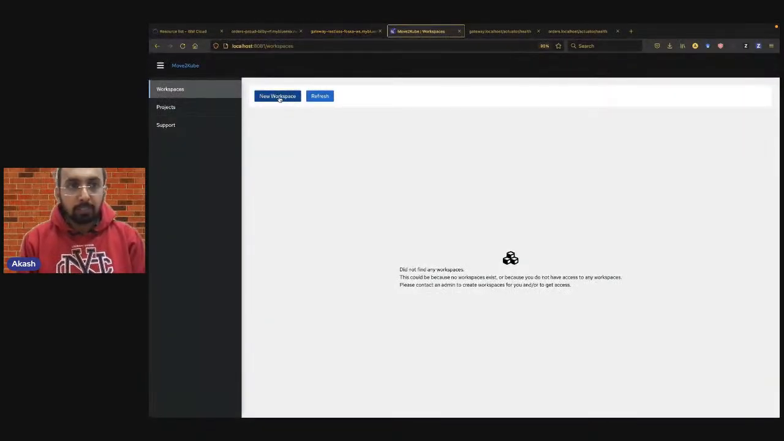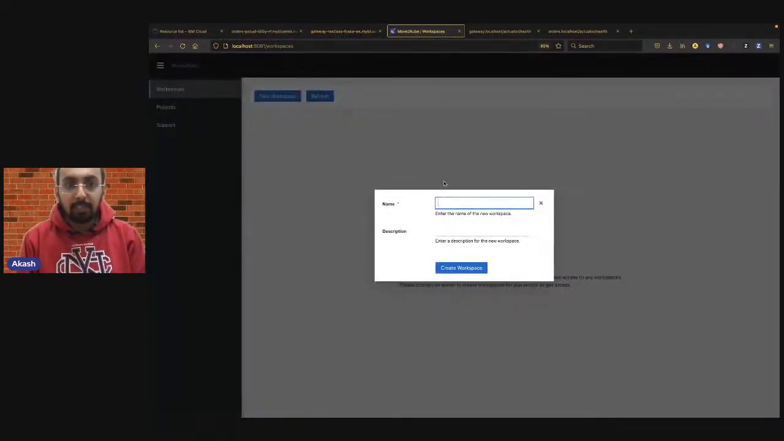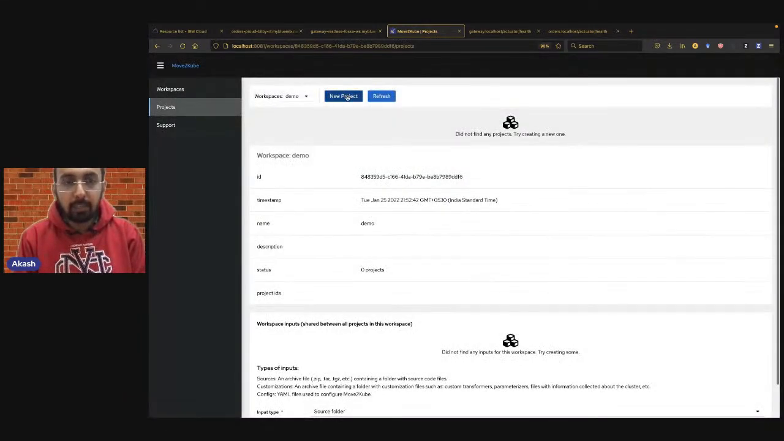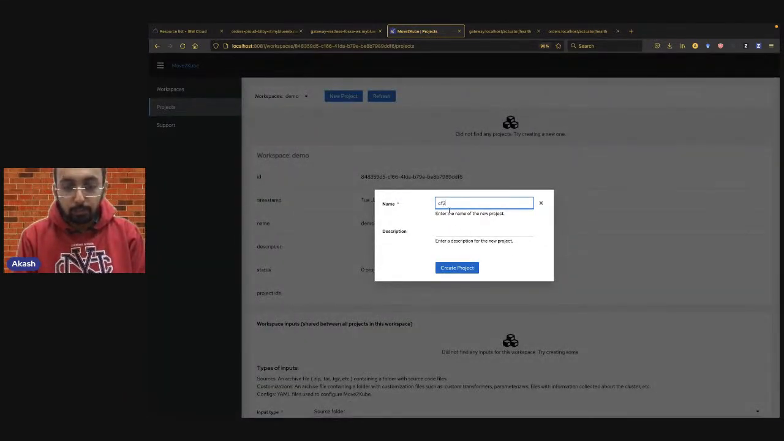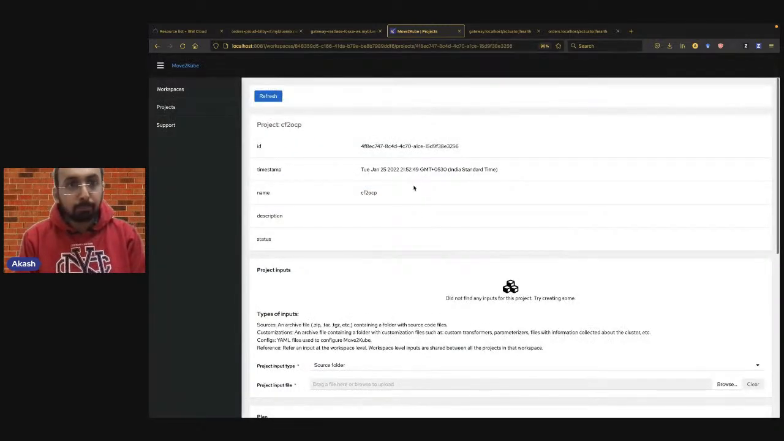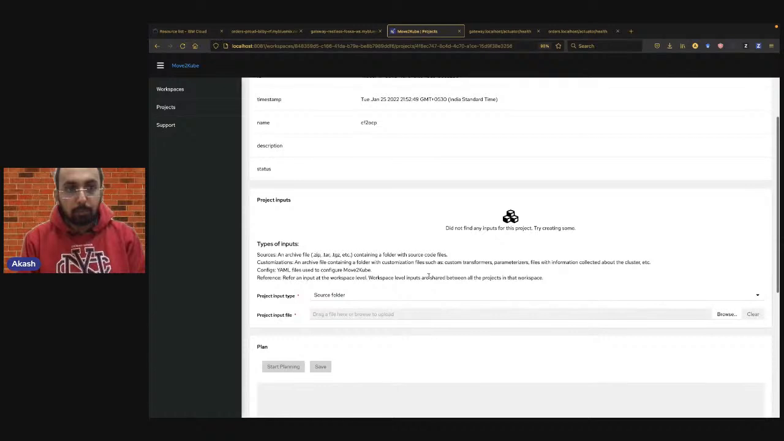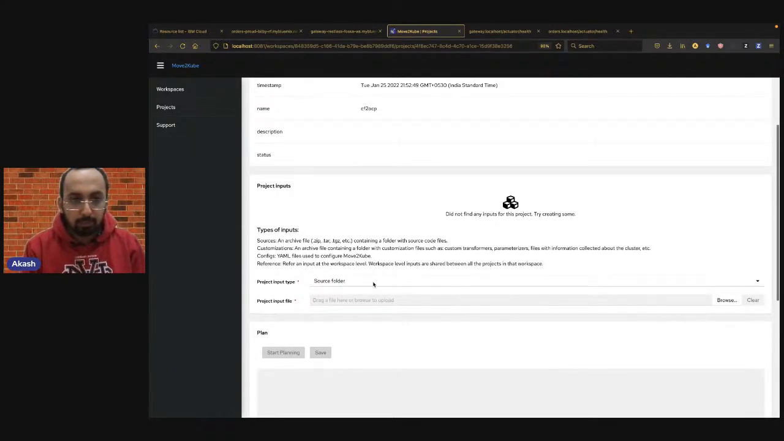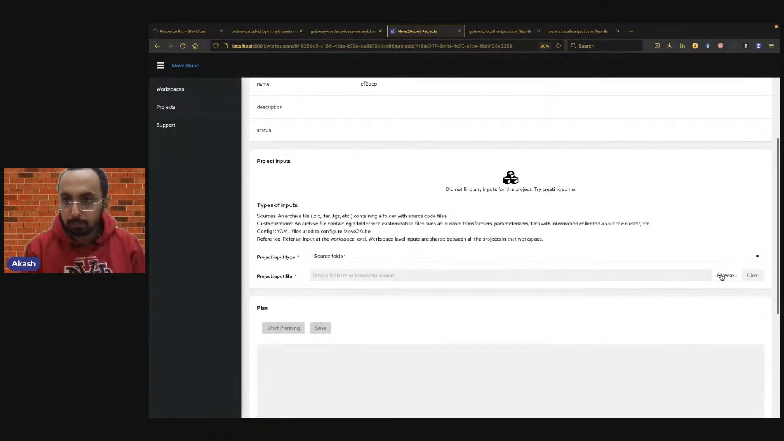So this is the Move2Kube UI. First, I'll create a new workspace, a demo, and then I'll create a new project, Cloud Foundry to OCP cluster. And here now, Move2Kube. In Move2Kube, we can upload the source artifacts.